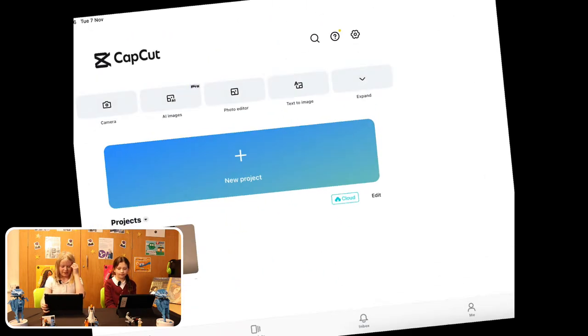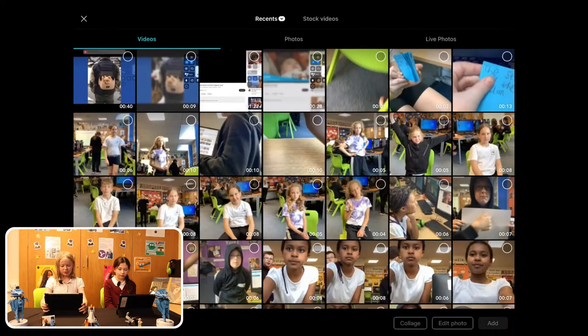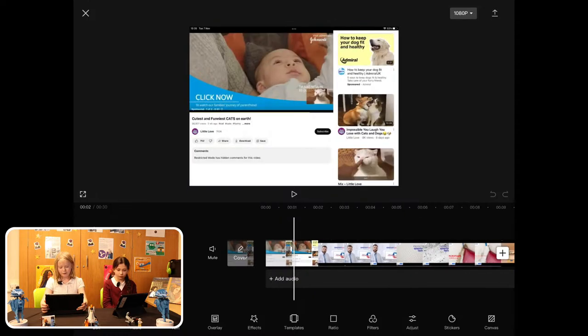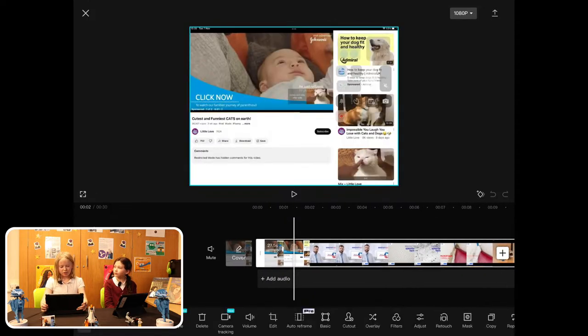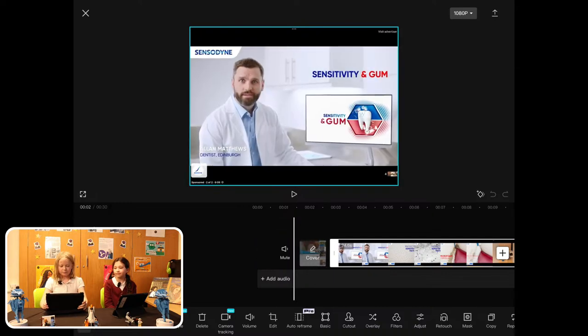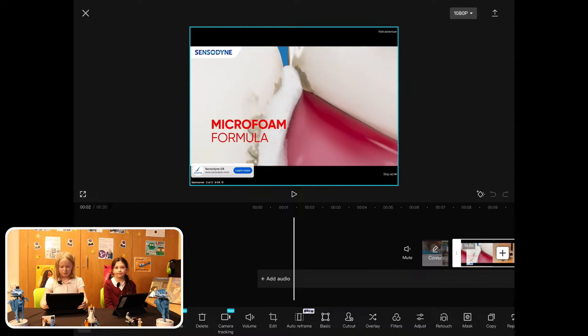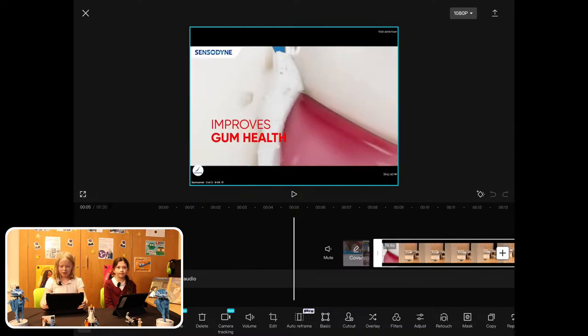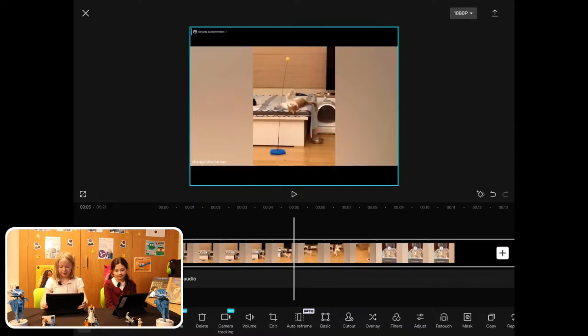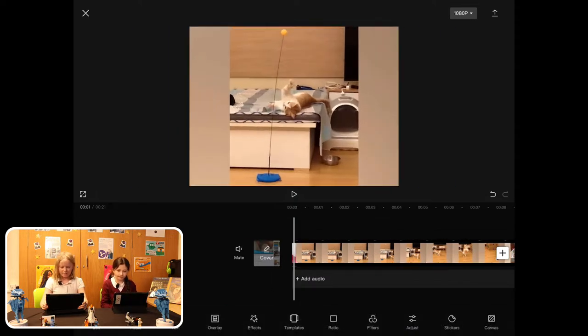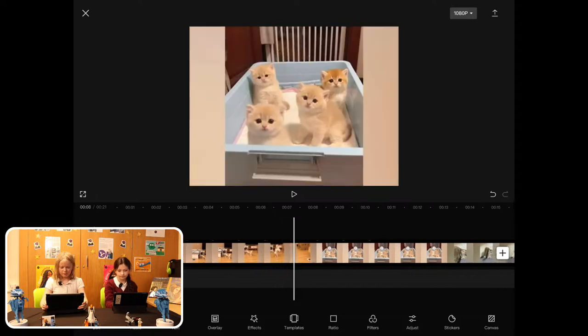So basically, this edit is showing you how to use CapCut. So obviously you have to go on the CapCut app. So press new project and add your clip. I use this one. And then you can edit and reduce your clip and make it shorter. As you can see, I'm doing that now. You can do that by tapping the white arrows on the side. Okay, I think we're done.